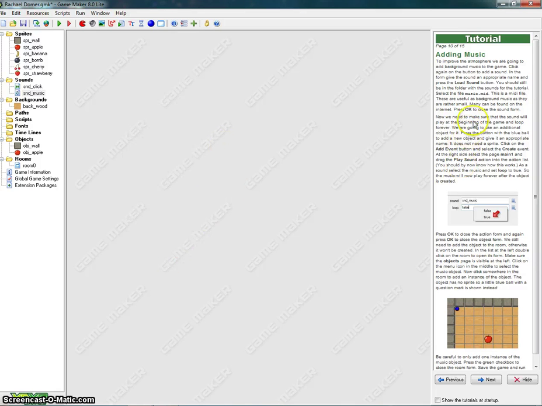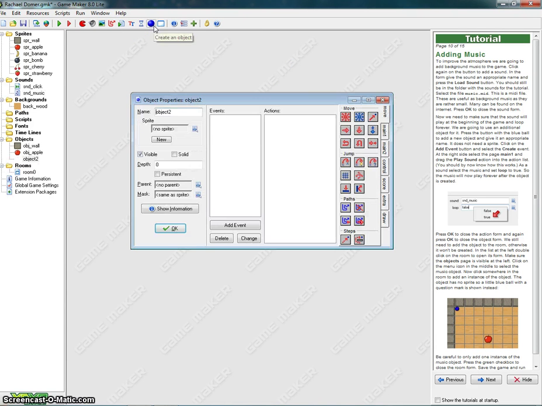Now we need to make sure that the sound will play at the beginning of the game and loop forever. We are going to use an additional object for it. Press the button with the blue ball to add a new object and give it the appropriate name. So I'm going to click on this one here to create an object. And I'm going to name this one music.